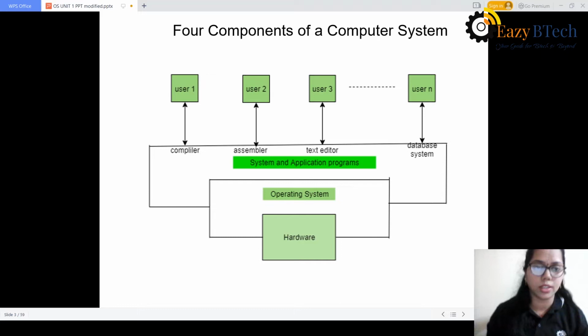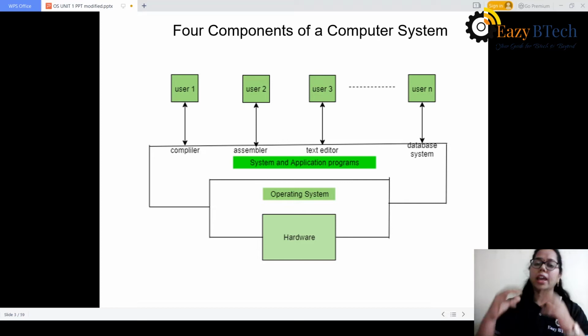Okay. Now, what is happening here? User is coming, giving a request, that is, opening an application, modifying it, closing it, manipulating, and so on. All these requests are given to the application program. Okay. And the application program is responding to the user.